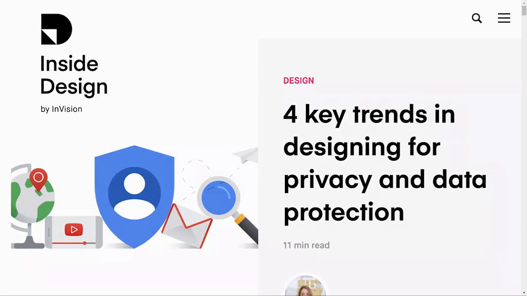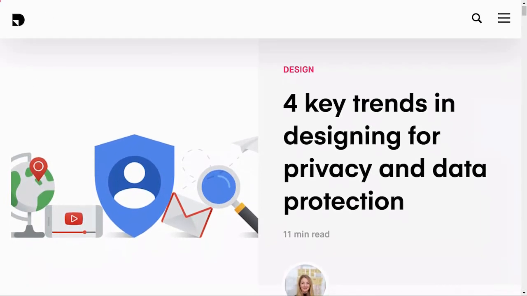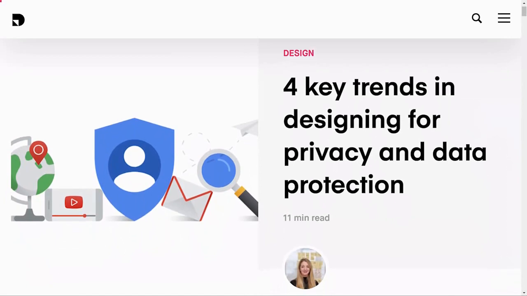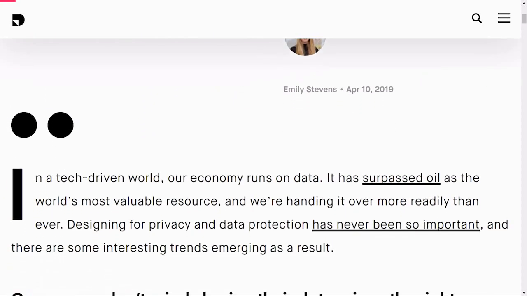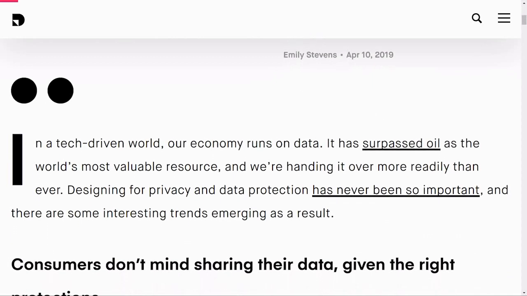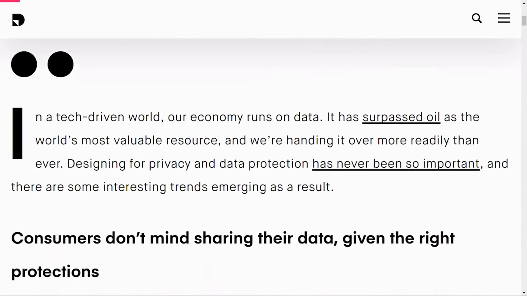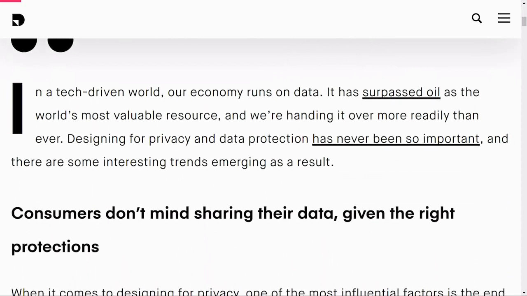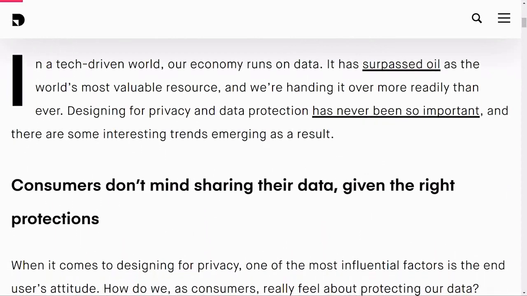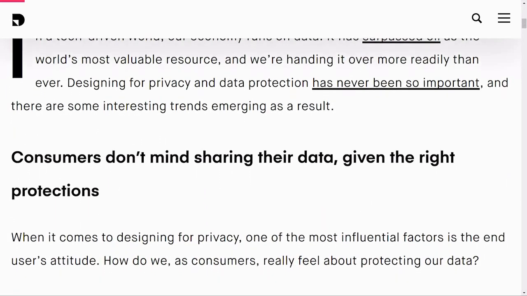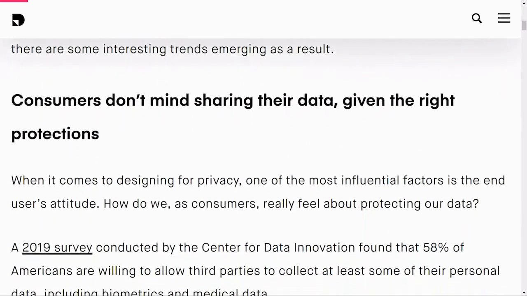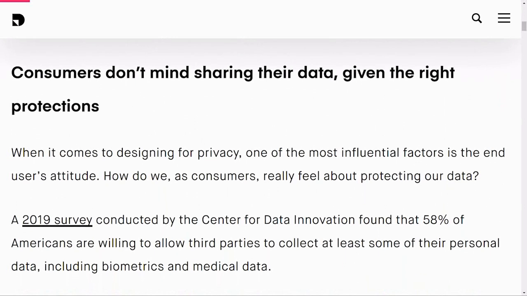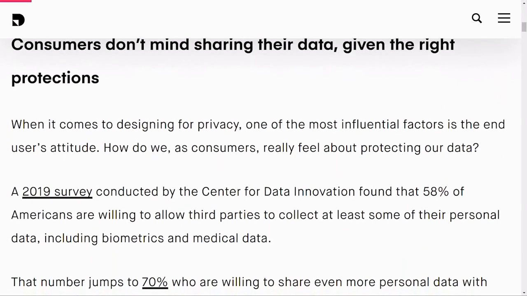The last but not least point for today is an article 4 Key Trends in Design for Privacy and Data Protection by Emily Stevens. Nowadays, people believe that businesses are making a lot of money from their private data, so they also describe what efforts are made to make the process of collection and sorting users' data cleaner and transparent. You can do the same for your web page.